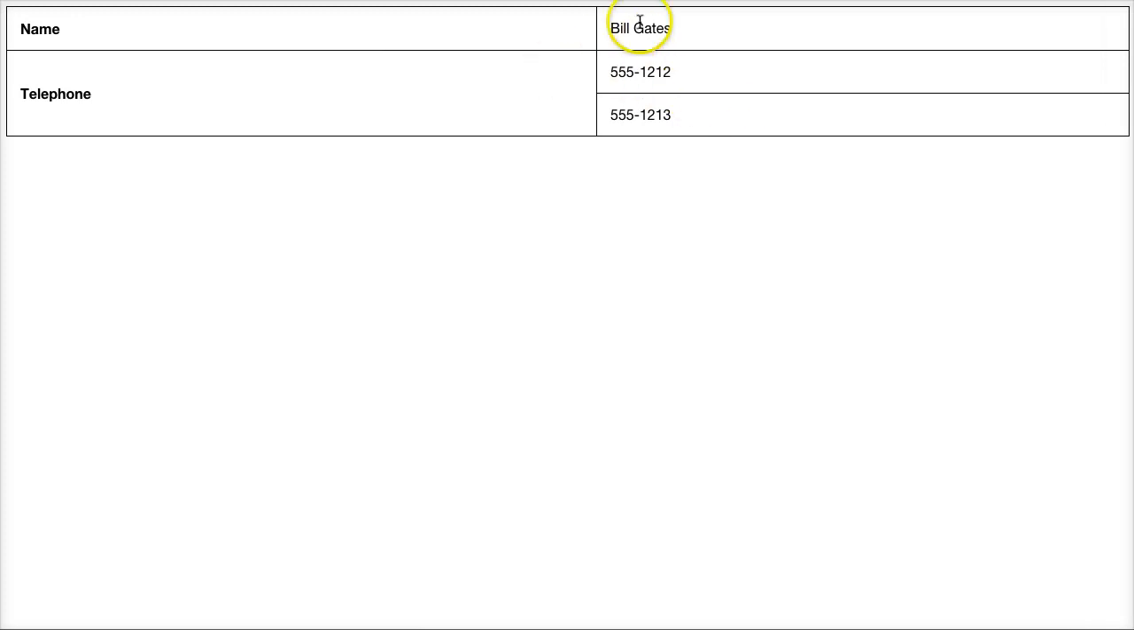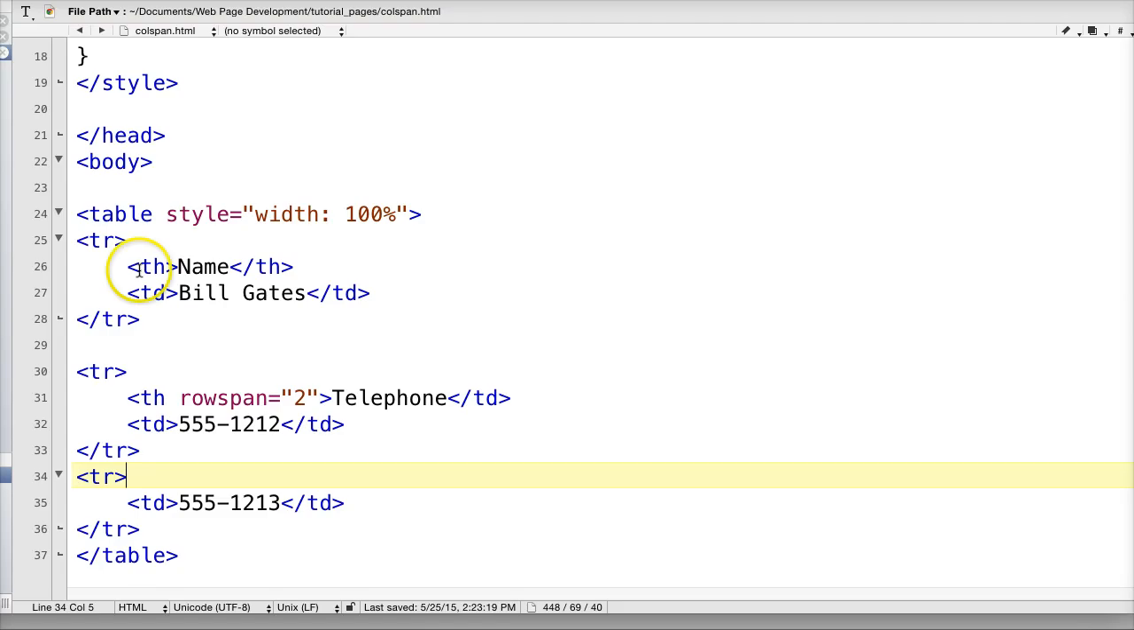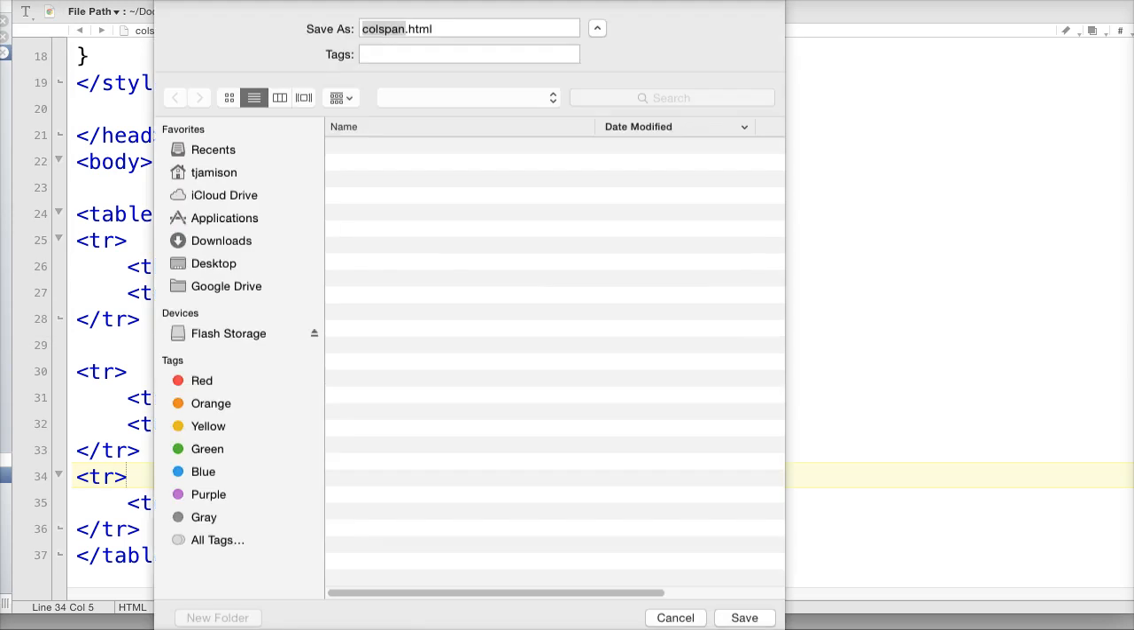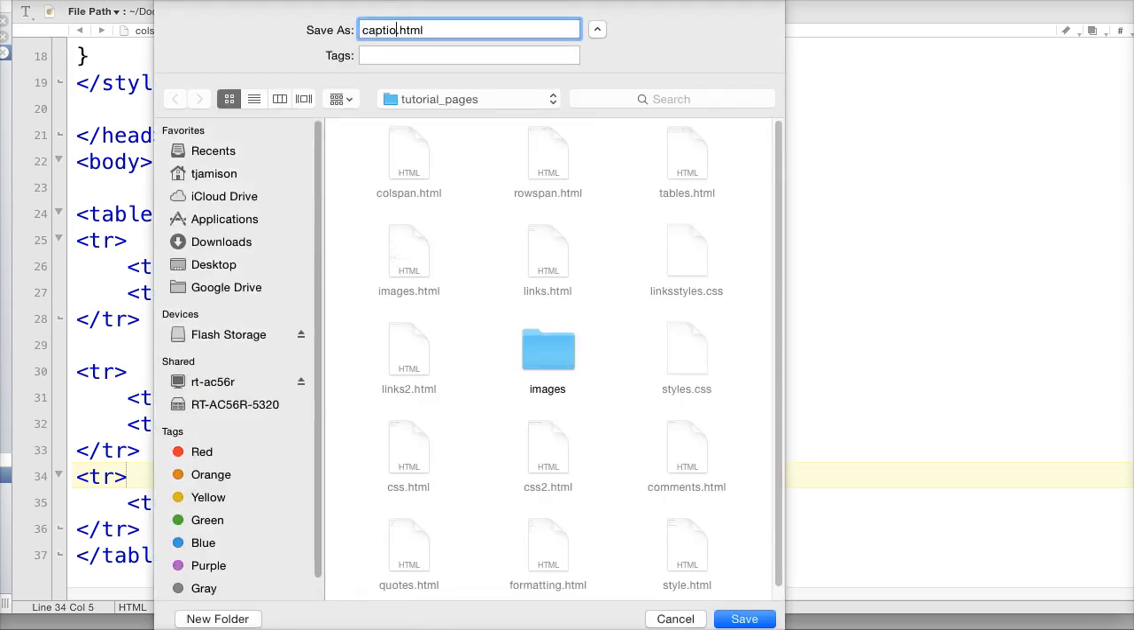Okay, so here's what we have. We have Bill Gates and his telephone. He has 2 phone numbers. Okay, so that is how you do table rows. Now let's say I want to do a caption here. Okay, let me go ahead and create a new file. We're going to save this one off. And we're going to call this one caption.